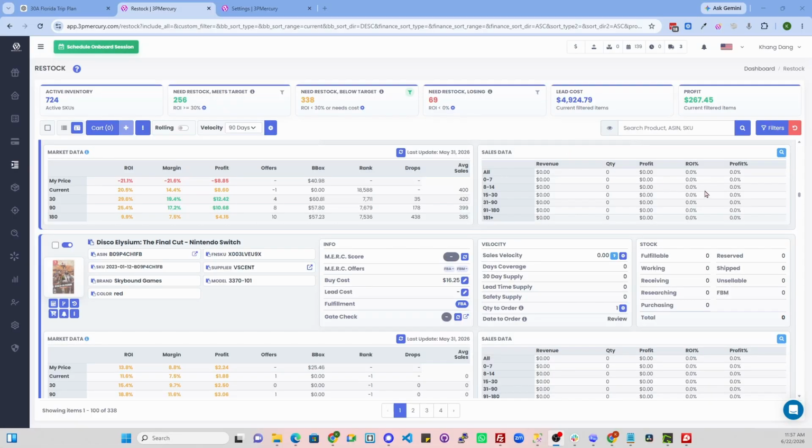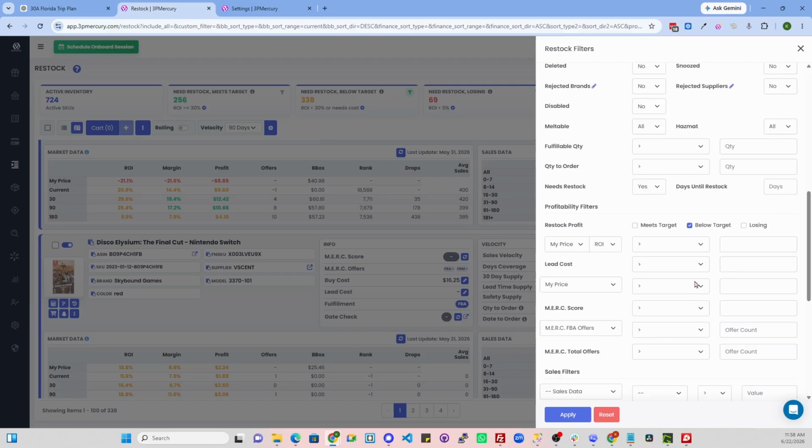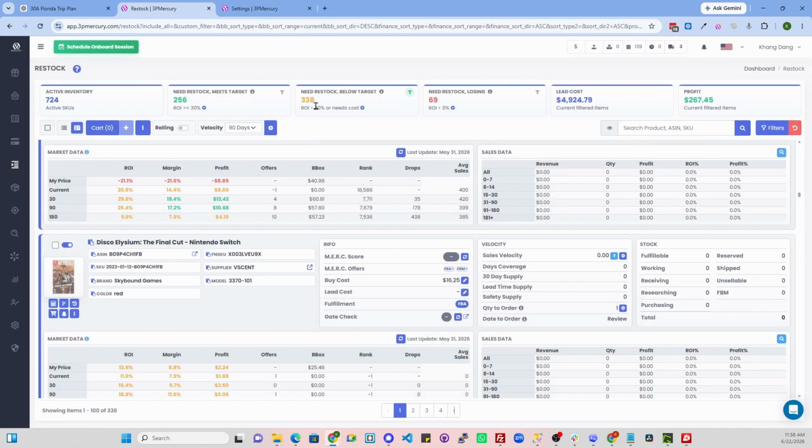So here's an example of me turning off these buckets right here. I want to know, for instance, all of my items that need to be restocked that are below my target or needs cost. So if I go to my filters and just select that bucket, or alternatively, I can click one of these to turn them off. Like you see here, they're disabled and only this green one right here is displayed. That means this bucket is the only one being displayed.